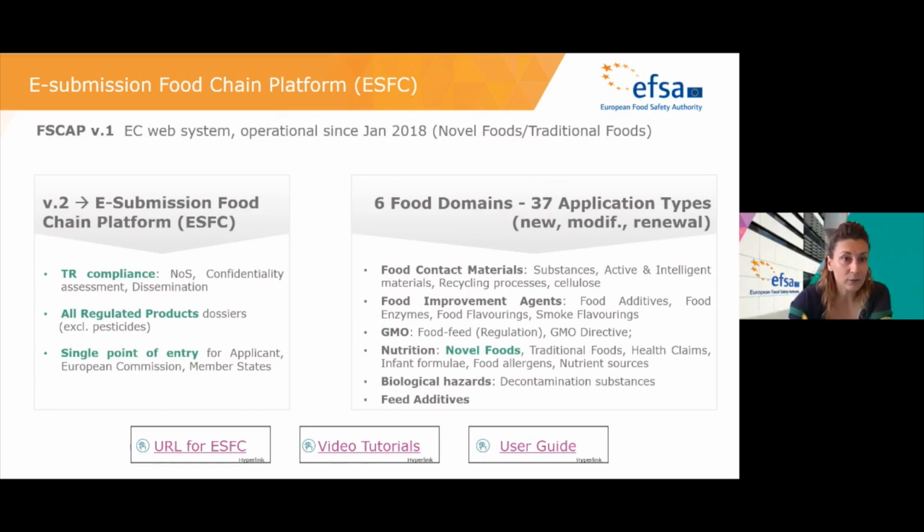This new platform is meant to support all regulated product areas, including, of course, novel foods, that is the topic of today's webinar, excluding pesticides because they are covered from a different platform called iEuclid. This platform will serve as the single point of entry for applicants to prepare, submit, but also follow up on their applications, but also by the European Commission and Member States users to receive these applications, but also perform some risk management activities as well.